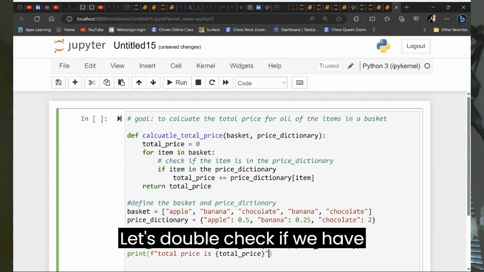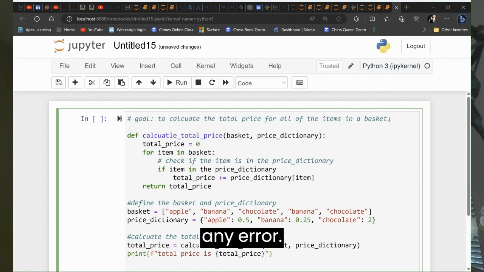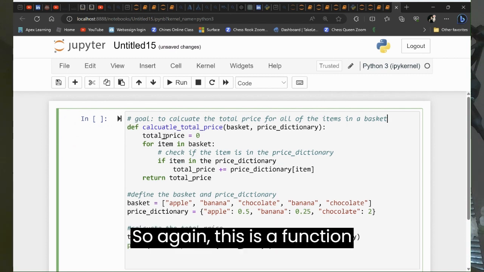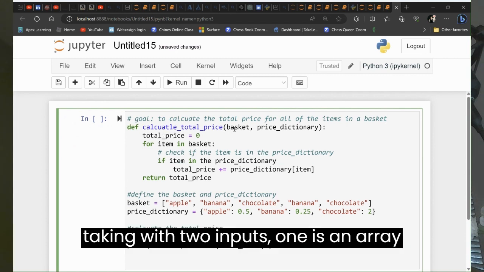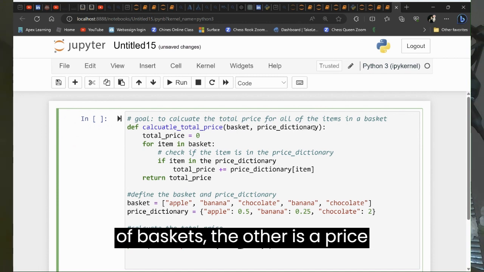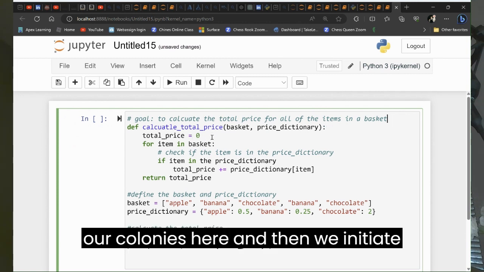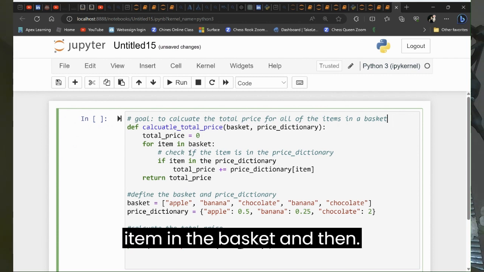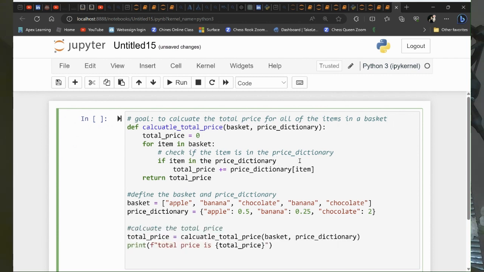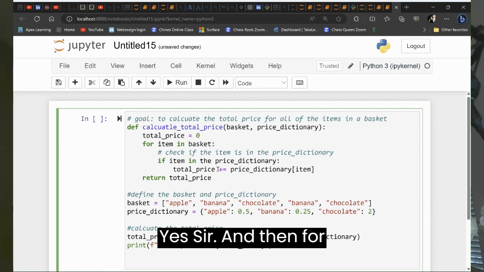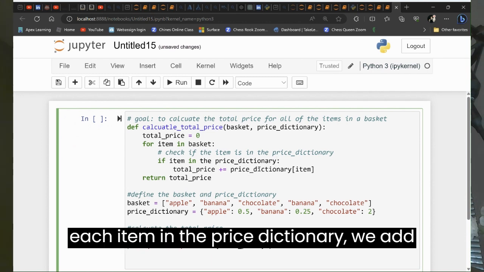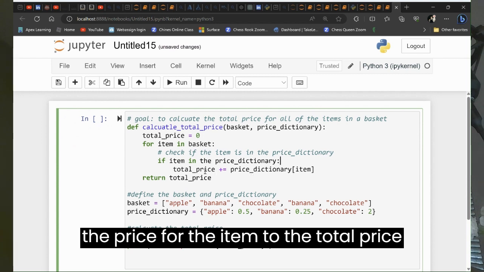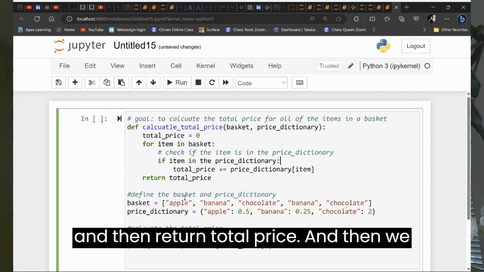Let's double check if we have any error. So again, this is a function taking two inputs. One is an array of basket, the other is a price dictionary. And then we initiate the total price, and then go through each item in the basket. And then for each item in the price dictionary, we add the price for the item to the total price, and then return total price.